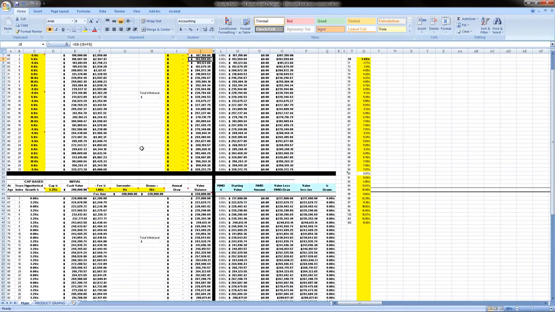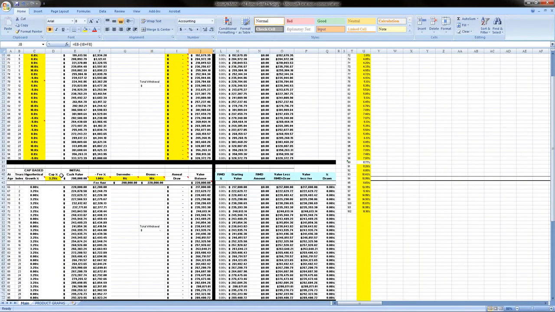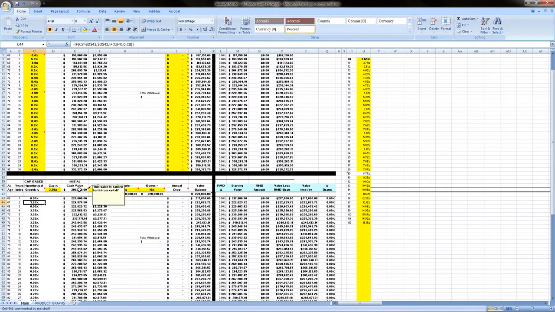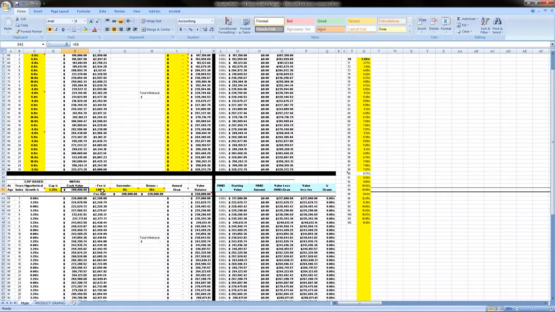And then I'm comparing that with an annuity. One of the ones that we look at, this particular one, has a 3.25% cap on the upside. So this is the same exact market as we're looking at here, but with a zero floor and a 3.25% cap. So you'll notice the numbers are never less than zero, never more than 3.25. We've got the same starting value, $200,000.